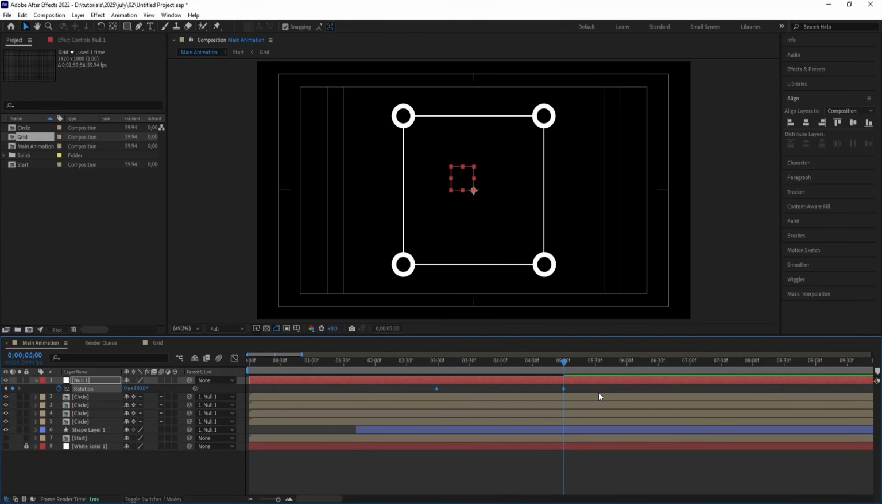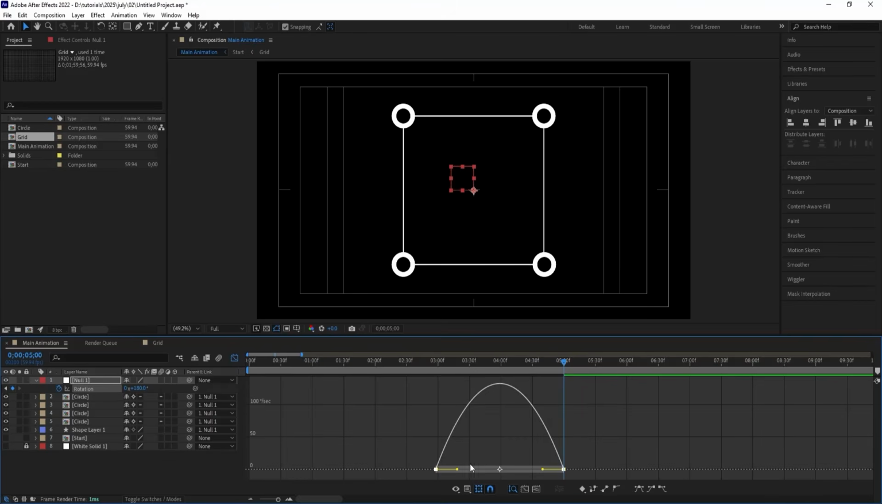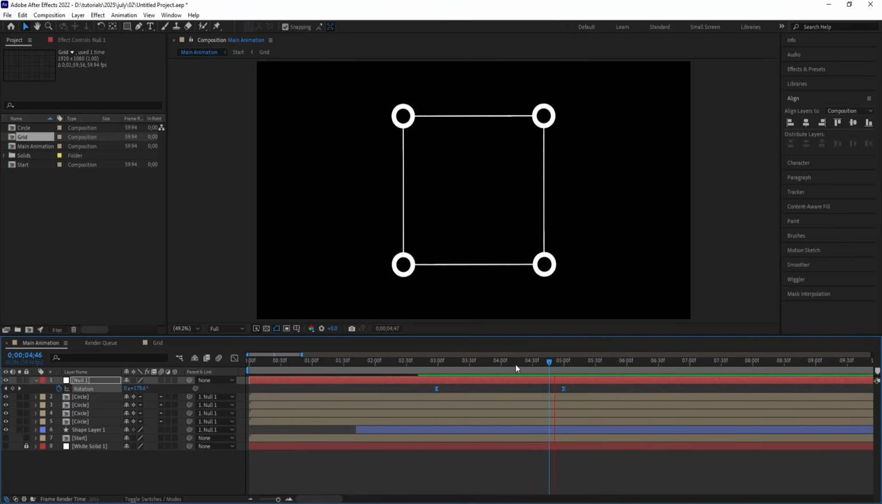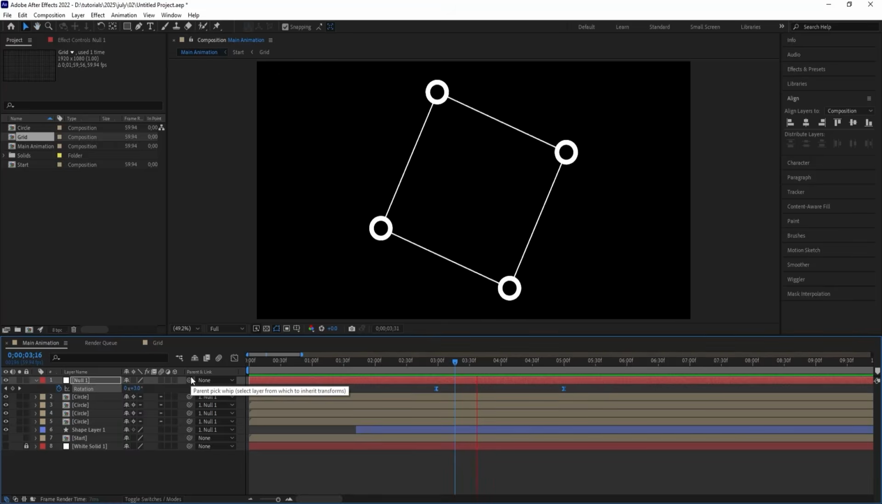Select those keyframes and let's hit F9. Go to the graph editor, select this graph. By holding Shift, move one handle over here and one handle over here like this. So if you see, we will get something like this. Okay, so if you see, we will get this kind of animation over here.